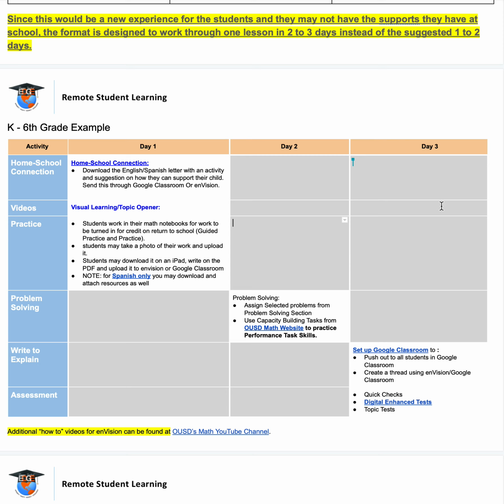Once you finish day 3 and you've finished with a lesson, for example, topic 4, lesson 1, you then go back to day 1 and repeat the process. So you're just on a 3-day cycle. For example, Monday, Tuesday, Wednesday, you're done with the lesson. Thursday, you start a new lesson.